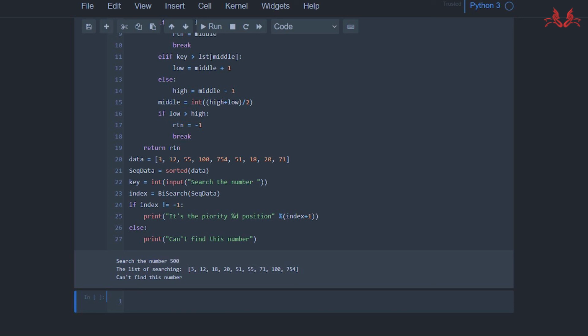Alright, it is very simple, right? Today we have talked about the algorithm of search and how to use the sequential search and the binary search.